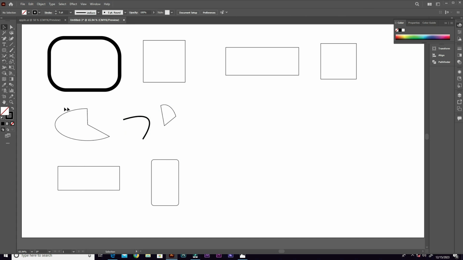Now the next tool that I'm going to talk about is the polygon tool.